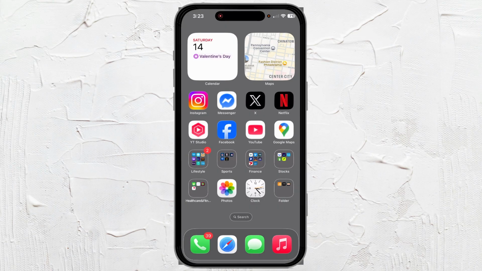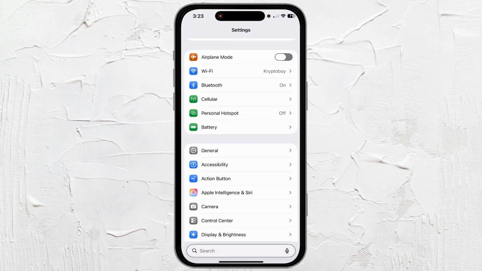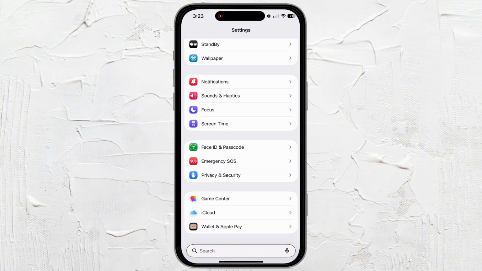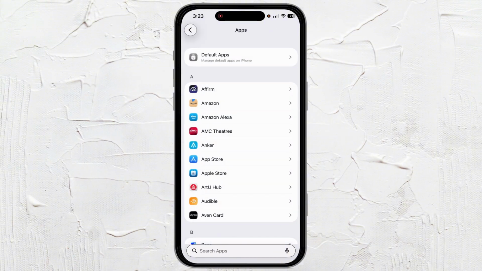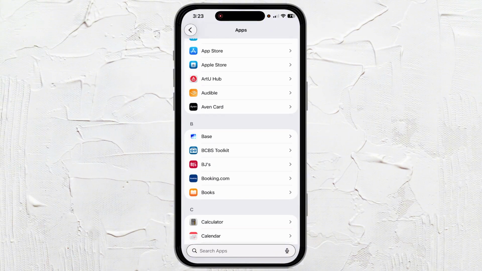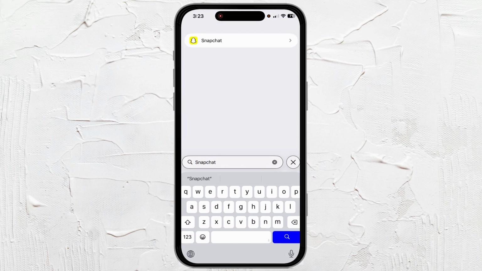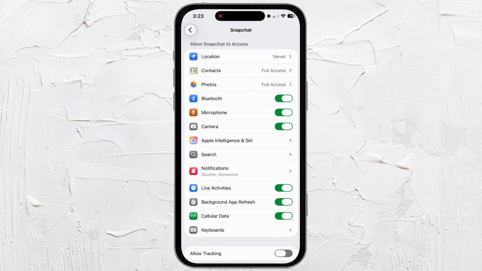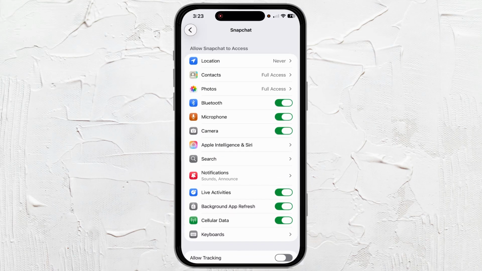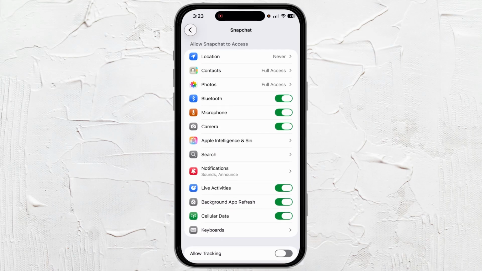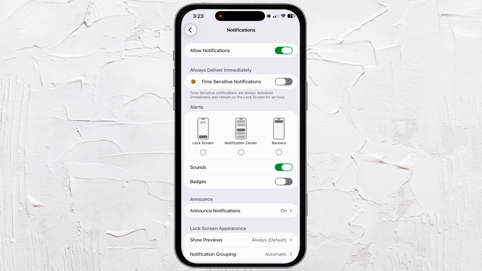So what we can do is go to your settings, and you want to scroll down to where it says apps. And then from apps, instead of going through and finding it, go ahead and just type in Snapchat. Here we go. And from here, just scroll down until you see notifications. And from here, it's going to be very easy to do. Just go ahead and toggle off allow notifications at the very top.